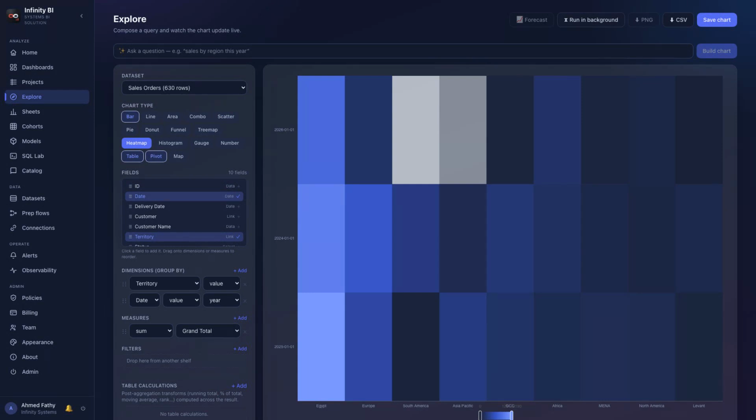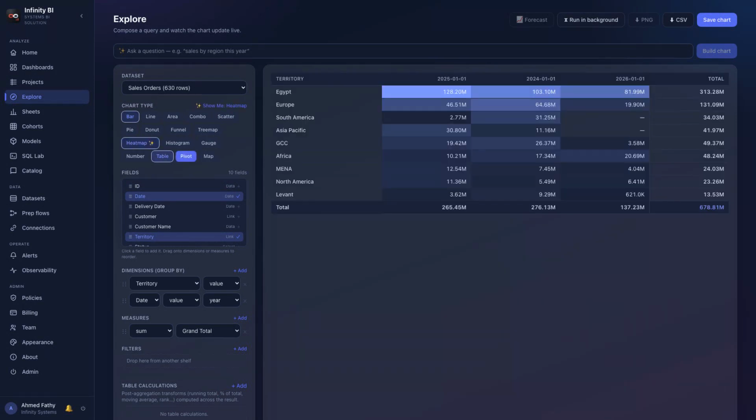Add a second dimension, territory by year, and now you're in two-dimensional territory. A heat map colors every cell by its value, so the hot spots jump straight out. The very same grid, as a pivot table, gives you the exact figures with row and column totals.